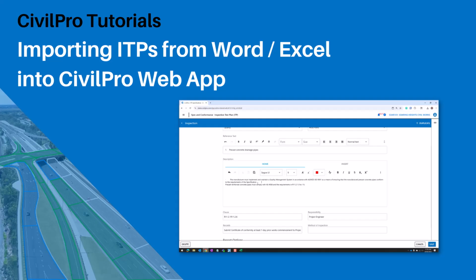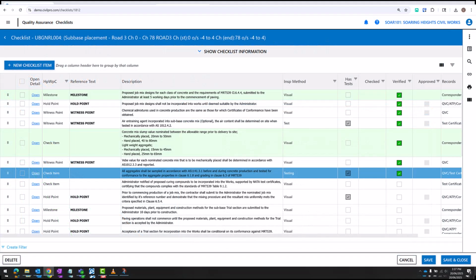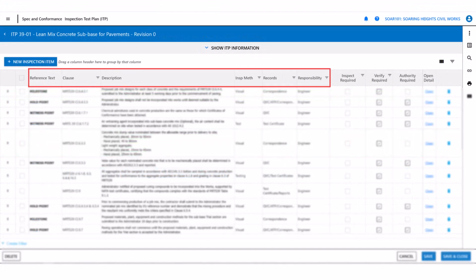In this demonstration, I'll be showing you how we can get your ITPs from Word format or Excel format into CivilPro and then configuring them within CivilPro so that they're functional in the platform. By the end of the session, you'll have ITPs that are ready to go, assigned to lots and used as those interactive checklists.